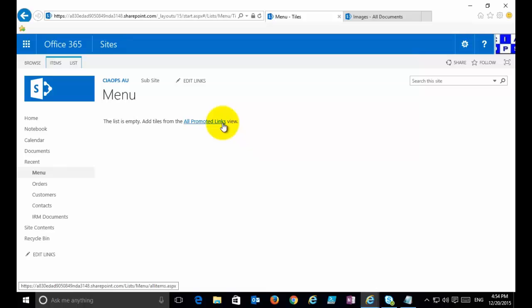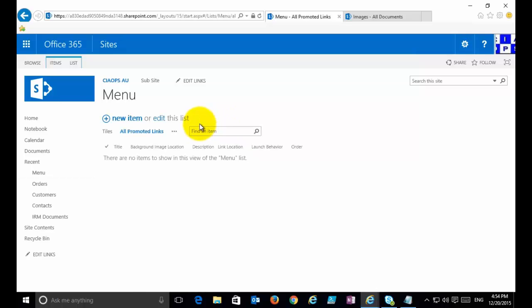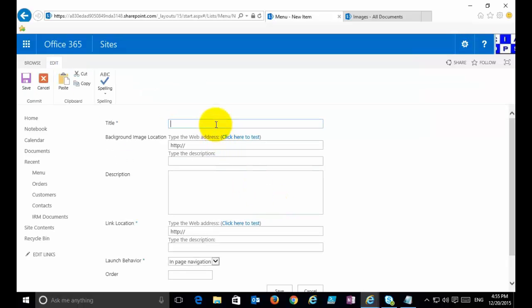So to add those, what I need to do is select the option here called all promoted links. This will give me a list. So I'm going to add each promoted item in here. Just go to new item, and then that will pop up with a menu. So the first one here is I'm going to make a promoted link to my documents. Okay, so I want it to link to the option over here for documents.